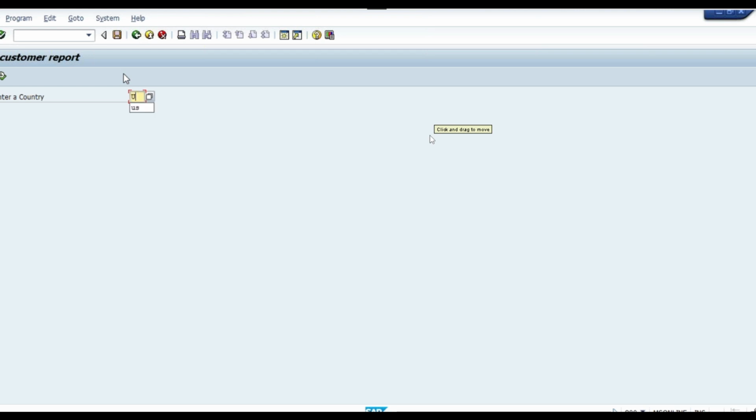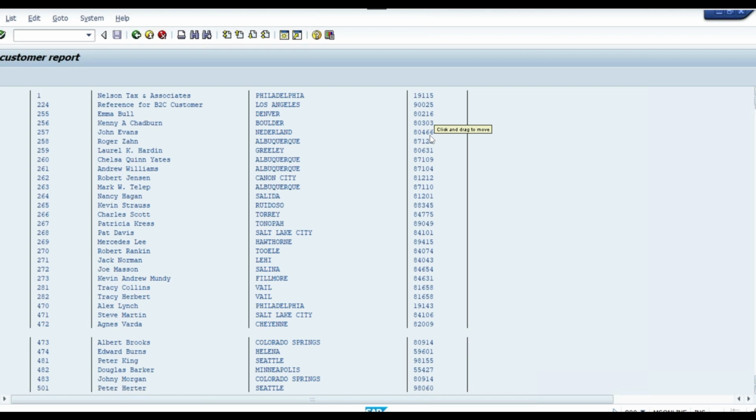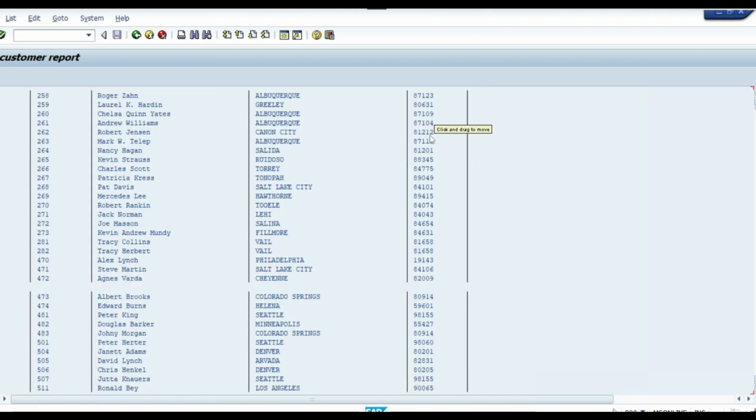So show me all the people who are there in US. Execute. So customer ID, customer name, customer city, customer postal code. Headings. Only on the first page I am getting the headings. From the second page, I am scrolling in between.